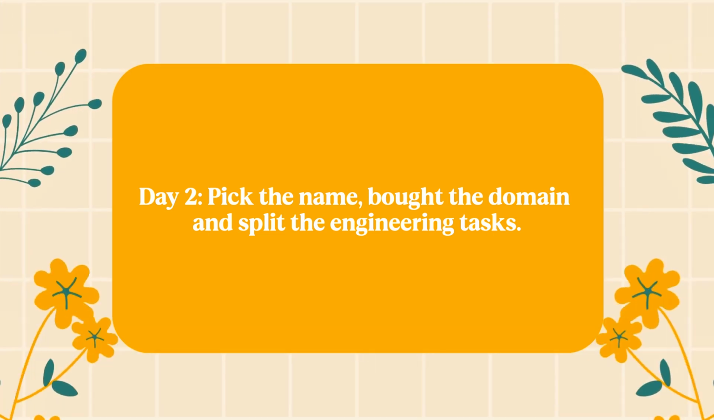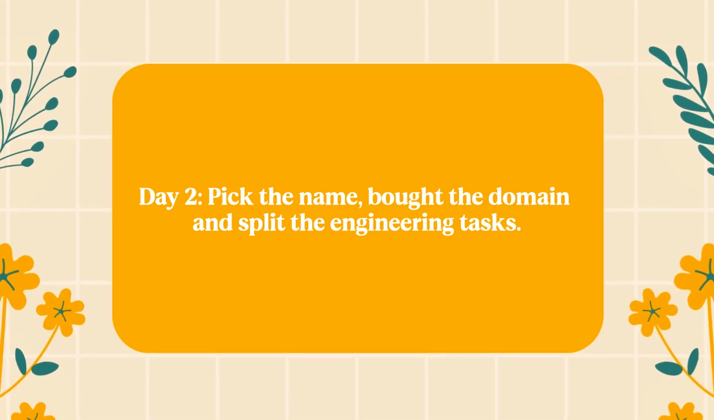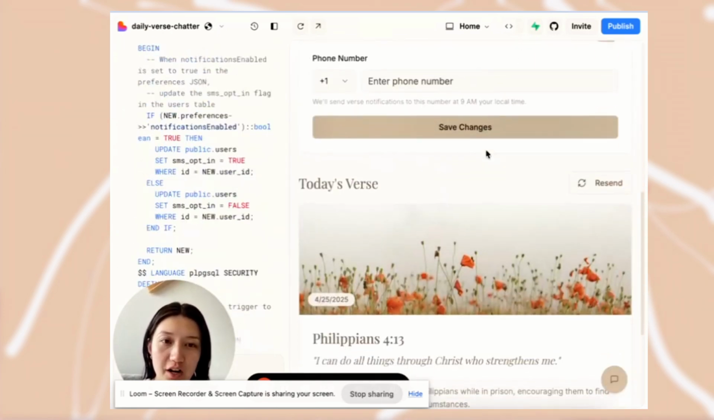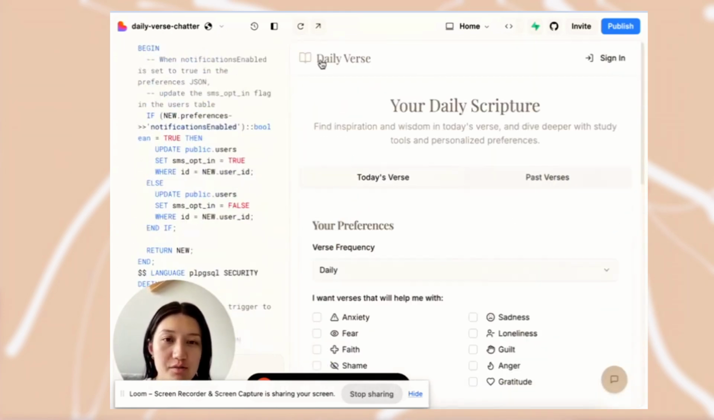Then on day two, I basically picked the name of the app, bought the domains, and then I split up the engineering tasks into front end and back end. So you can see here kind of all of my inputs for the final front end that I felt really good with. So this was the final app.